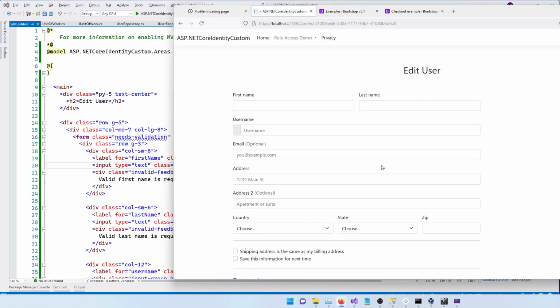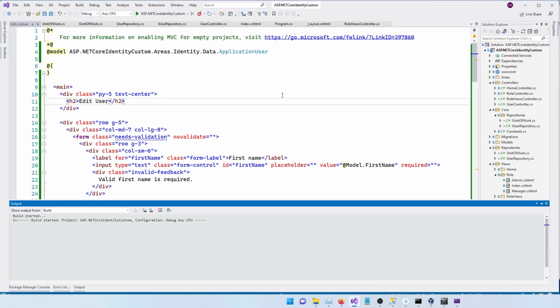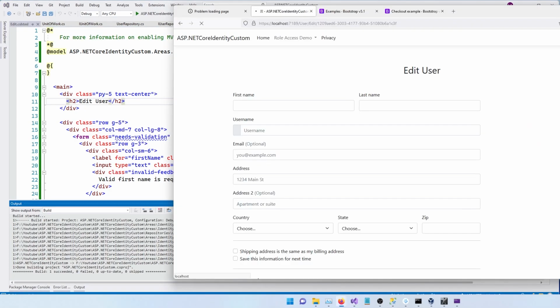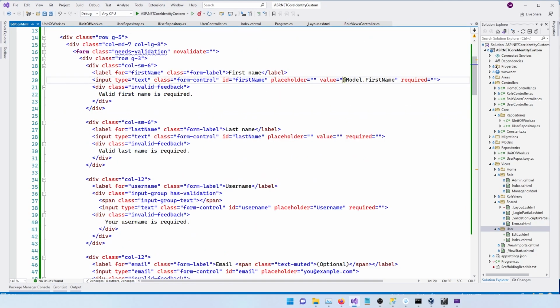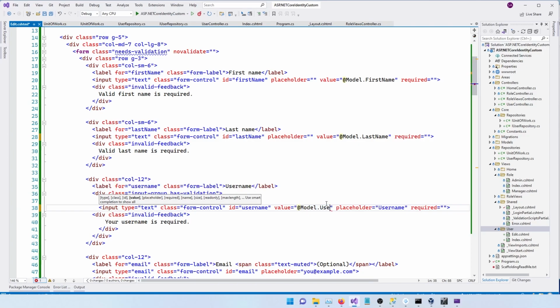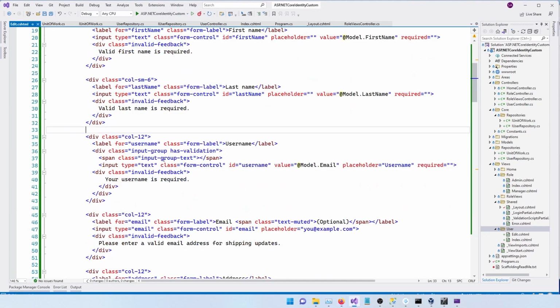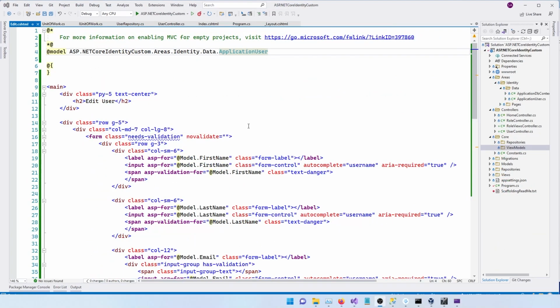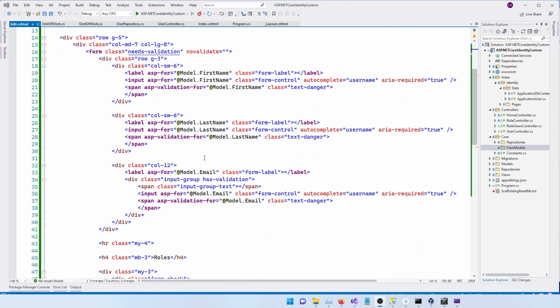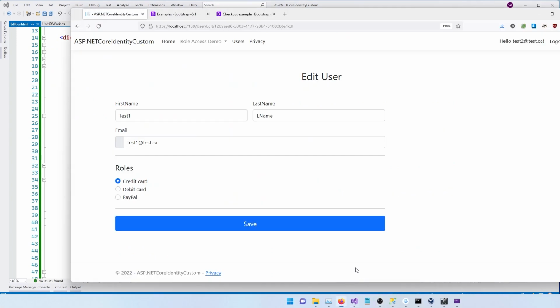Okay, let's quickly build and go back to our browser and check. Okay, that's great. We have our first name. And then let's do the same for the rest of our properties and check. Okay, so I have cleaned up this page. So let's see how it looks. So here we have a simple first name, last name, email, and we have the roles.